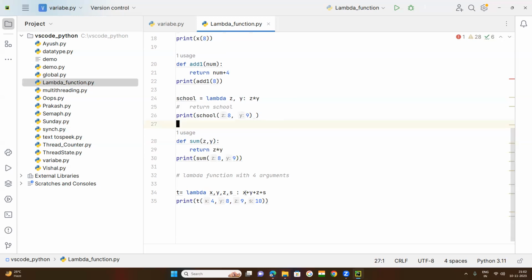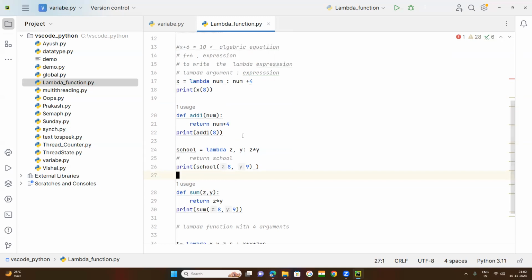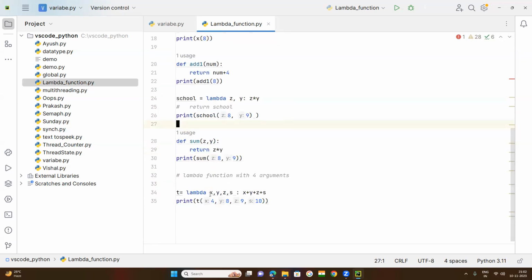Now, what is next? As I told you, the Lambda function is unnamed. I have not used any function name here; it is an anonymous function. So the next topic is: a Lambda function used in another function. Another function means what?